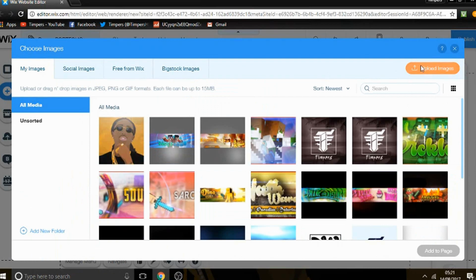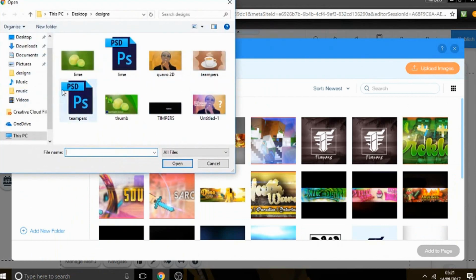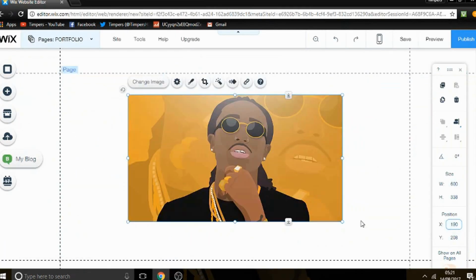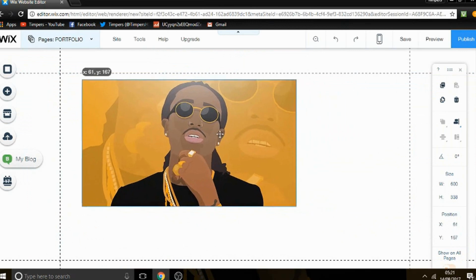And then you want to go to Upload Image, and then choose an image. I've already chosen one right here. And then you just want to add to page. And then you've got your first image.